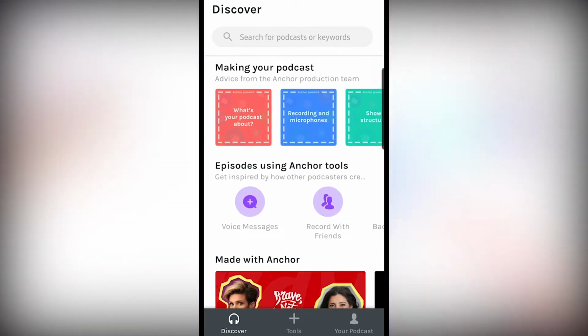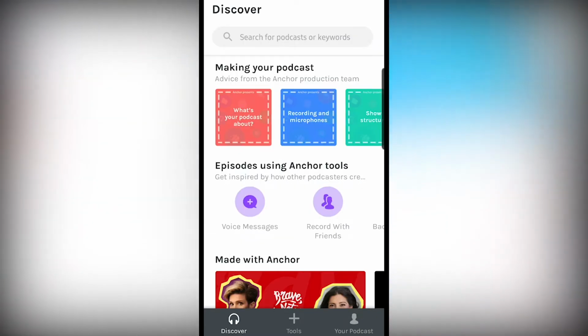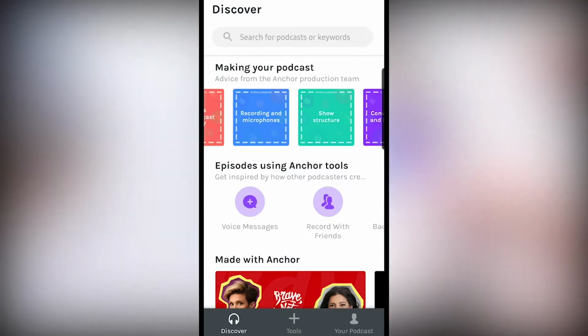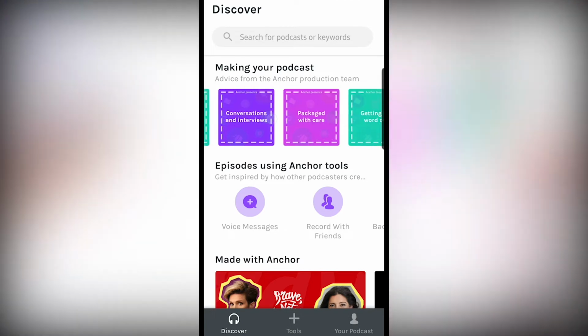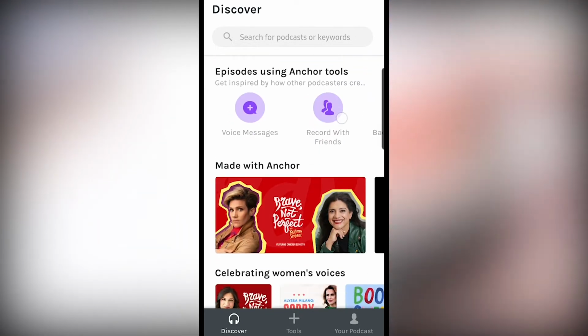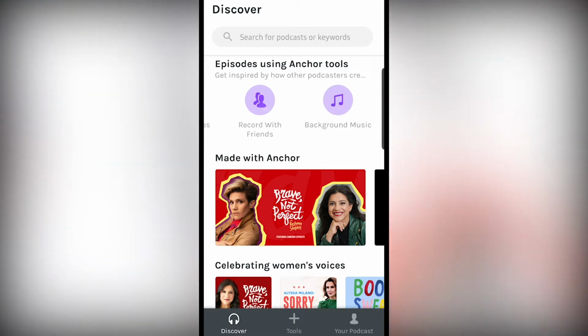So microphones and recording, you go in there. It's a little video on how to best record your podcast and what microphone to use. Show structure. I'll go through different show structures, like how best to structure your show, which is really good. Conversations and interviews. So you can do loads of stuff like get people to voicemail in and then add that audio afterwards, which is fantastic. So there's a little video on how to do that. Basically, these are all videos on how to best produce your podcast in the most simple way, which is really good. Episodes and tools. Using Anchor tools, so just like what I was saying about voice messages, record with friends, background music, all that sort of stuff.